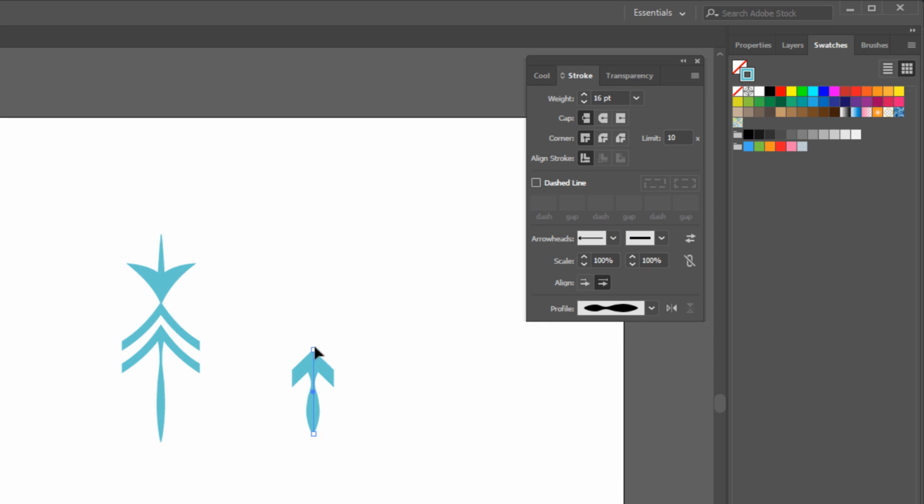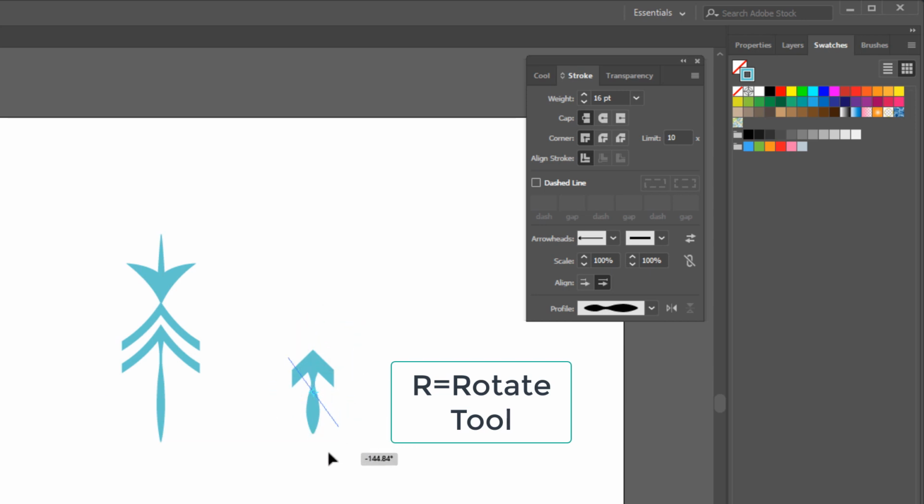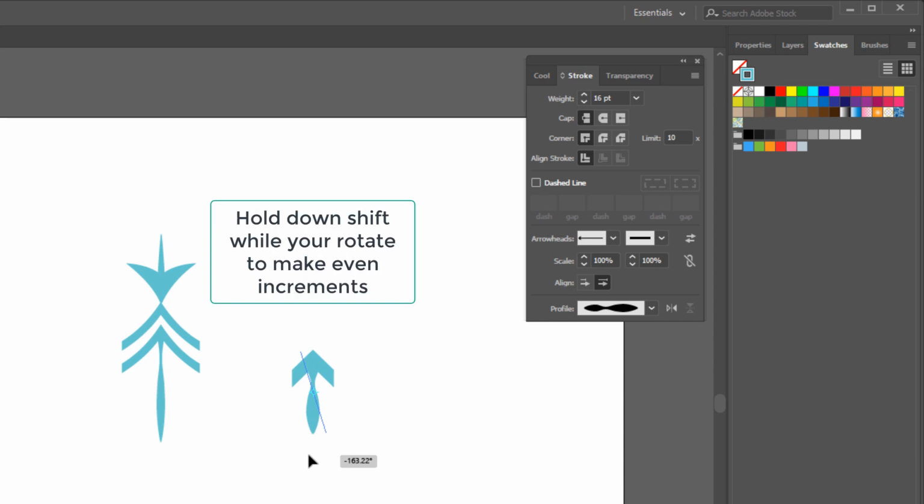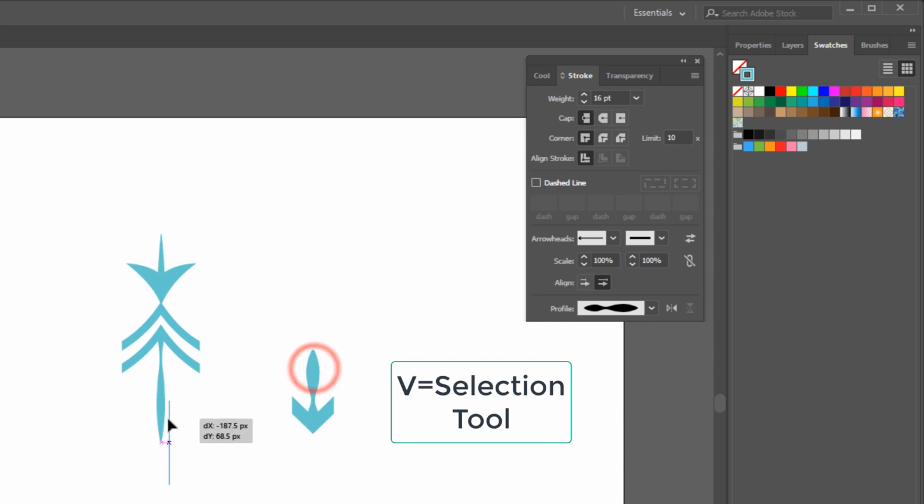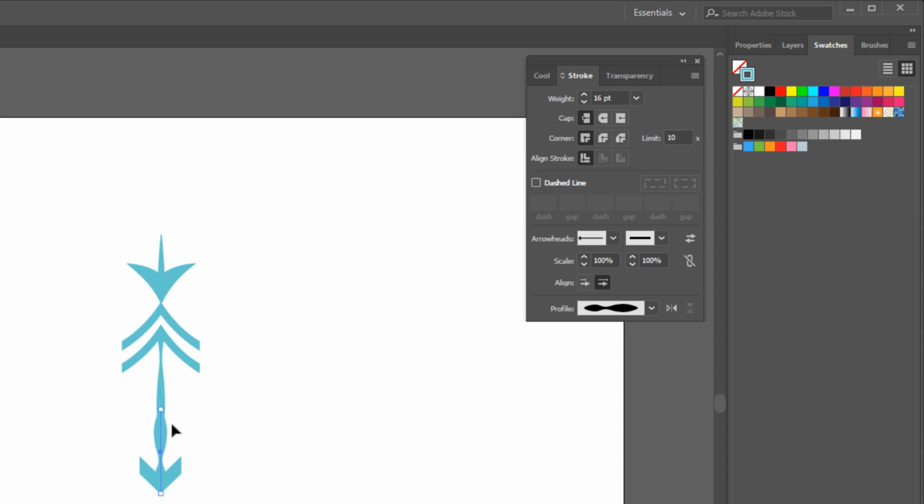Okay, I like that one, but I think I want to rotate it. So R on the keyboard switches you to the rotate tool, and then you can simply click and drag to rotate that. And if you hold down Shift, it makes it in even increments. V on the keyboard, and I'll move this over here and line it up how I think it looks good.